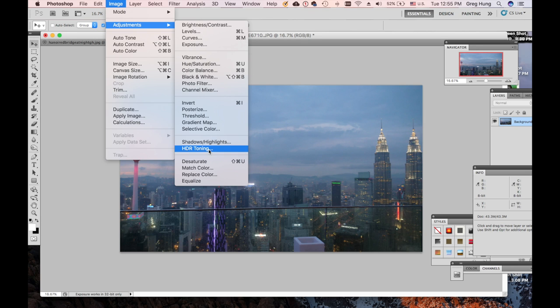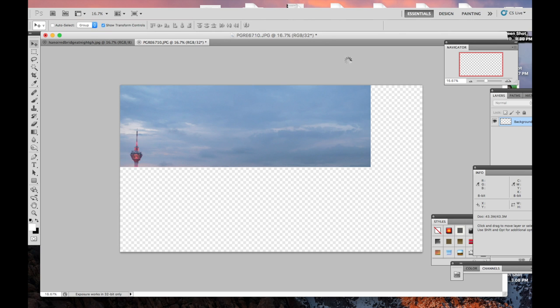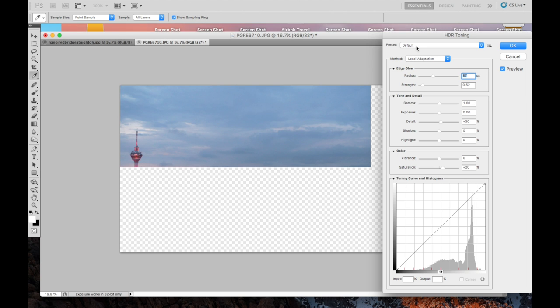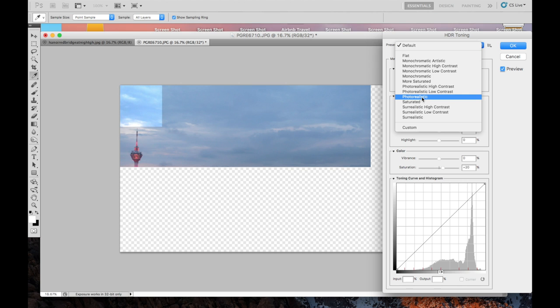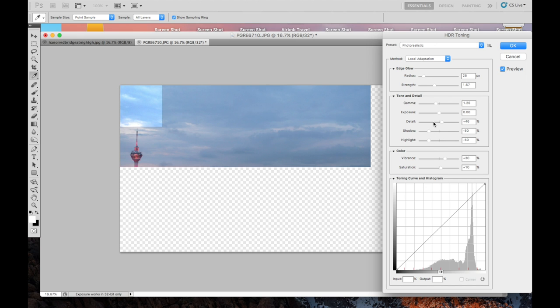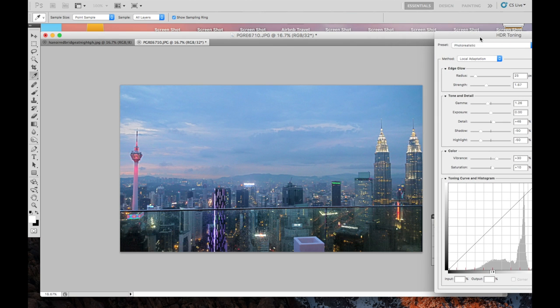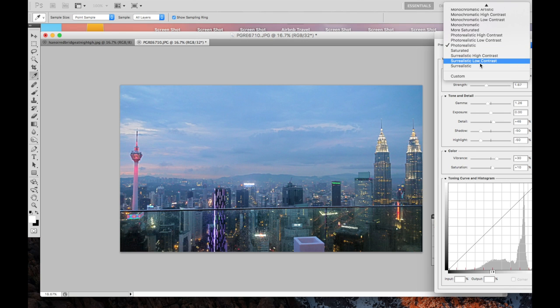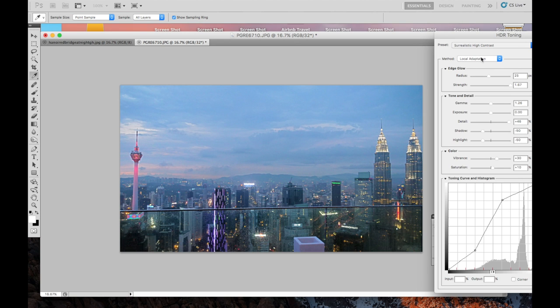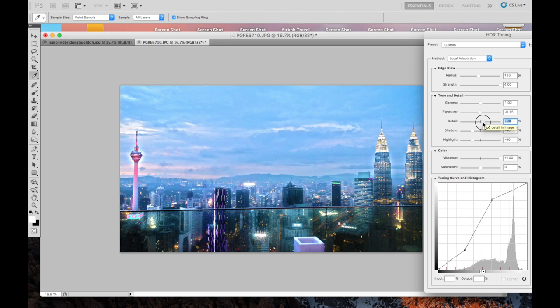So let's change that. Let's go to HDR toning again. I'm gonna search for one of the other presets as a base. Let's go to photorealistic. Photorealistic turns down the shadows and the highlights. So I'll try out some of these different presets just to see if it's the look that I want. This one's surreal high contrast. Okay, I can see the detail is almost maxed out, so I'm going to bring that down. That's kind of a cool effect.